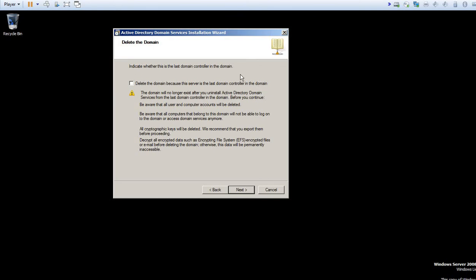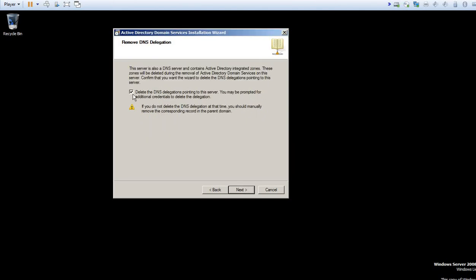So what we were doing wrong, it's a kind of learning for you guys. This domain controller is not the last domain controller in the environment, right? But even though we were checking this option, we are not supposed to check it, because this domain controller is an additional domain controller. Click on next, and this option should be checked by default. So leave this as it is and then click on next.